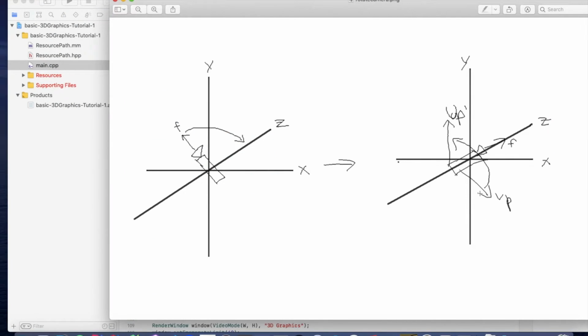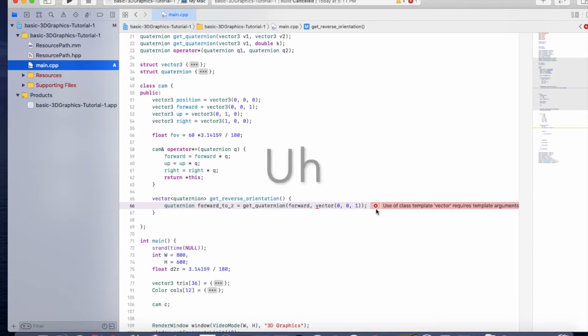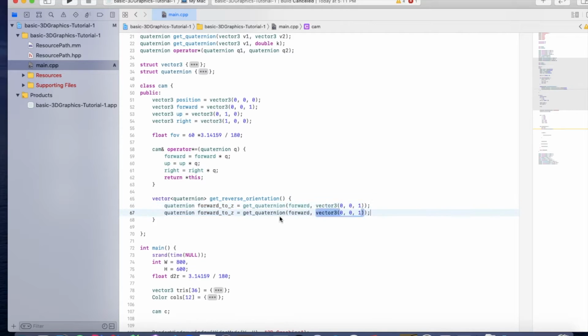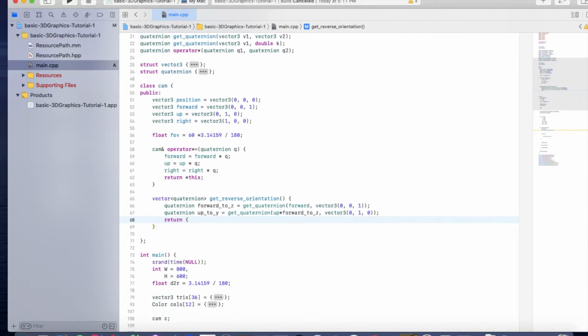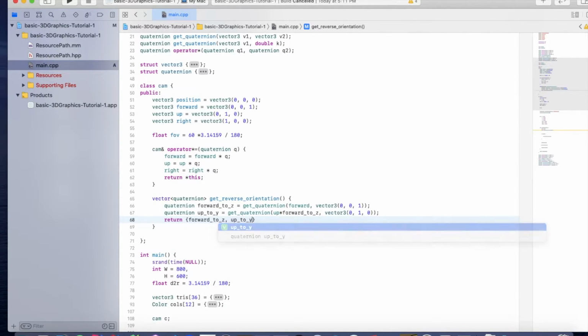The next thing we need to do is rotate our up vector, because it could be pointing in any direction away from the z-axis. We need to rotate our up vector to the y-axis. That is our up vector after it's been rotated by our forward to z quaternion. So we'll copy this, and we'll say up to y will be the rotation between our up vector rotated by our forward to z quaternion and our y-axis. And then we can return a vector of those 2 rotations, forward to z, up to y.